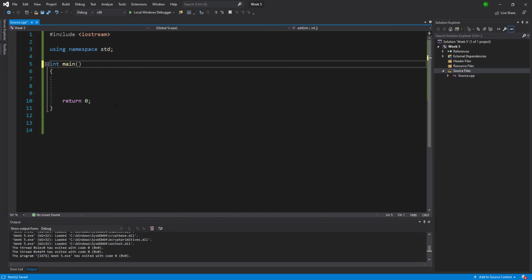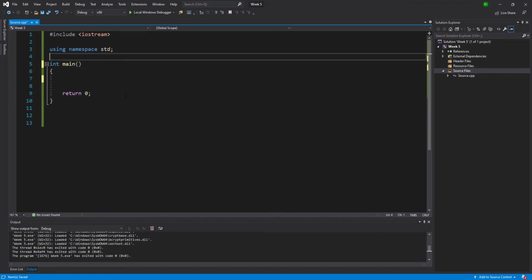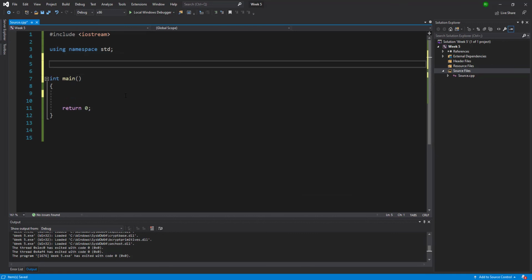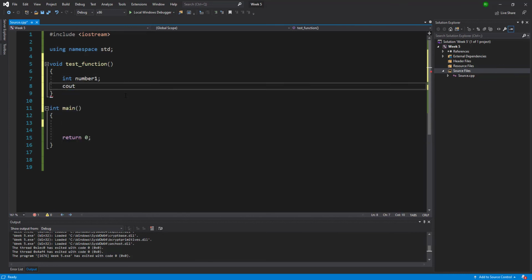So I have a very clean slate over here. What I want to do is let me create a function maybe. So let me create a function void test_function, and what I want to do is I will create int number1, and I will do cout.